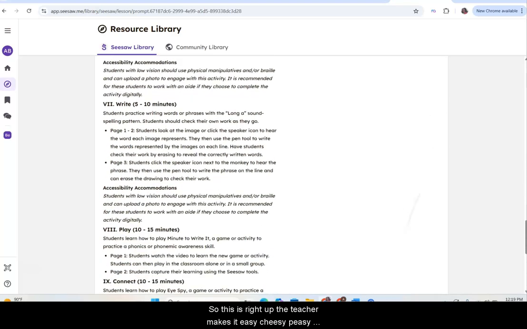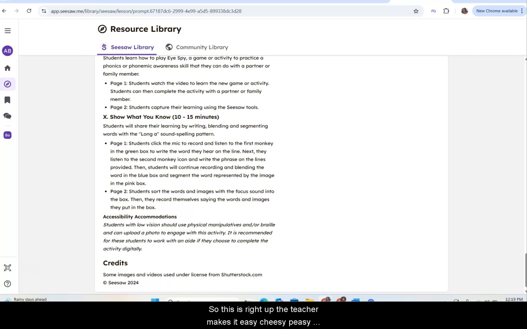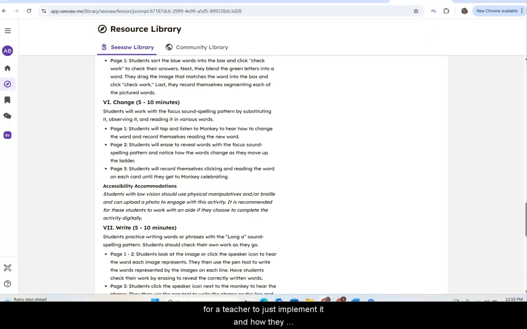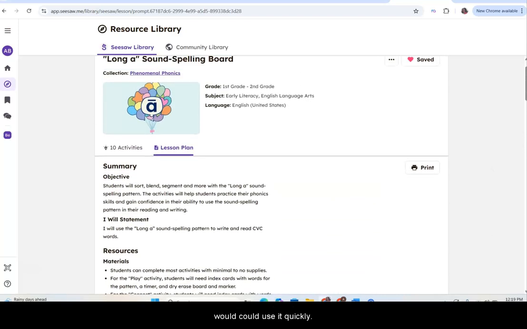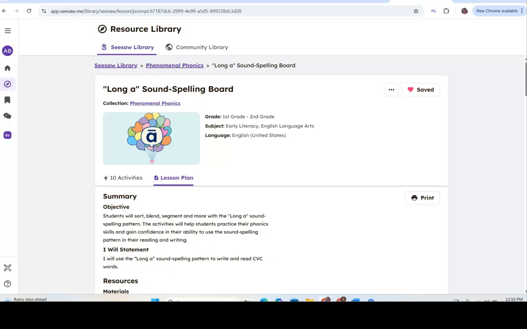So this makes it easy, easy peasy for a teacher to just implement it and use it quickly. It tells you what the targets are. Teachers can also review and approve work and give feedback, which is great because we're always needing to give that feedback.